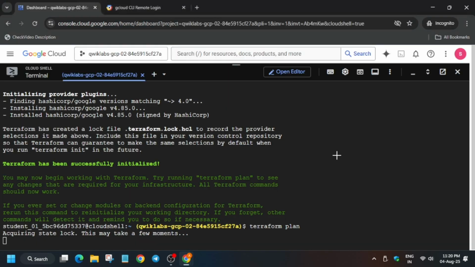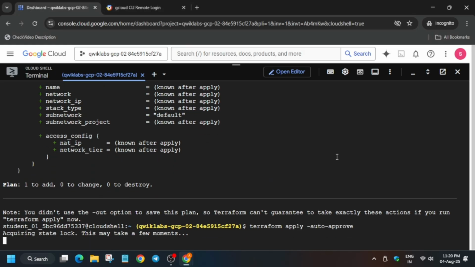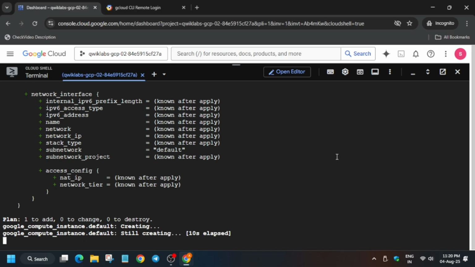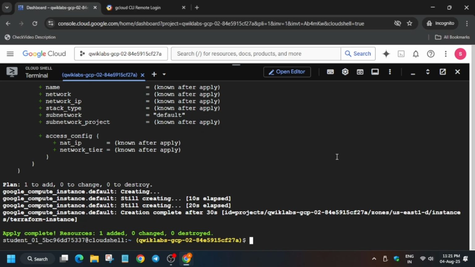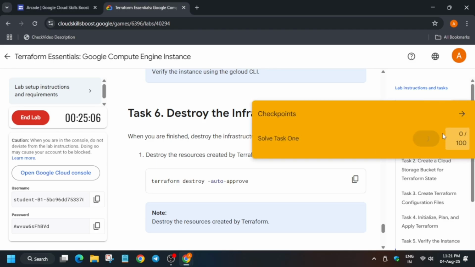Here you can see all the resources are here, so you have to just run the auto approve command. It will take some time, so wait for it. It may take 2 to 3 minutes, you can wait for it. Now here finally it is done. Now let's move to the lab instruction and check the score.